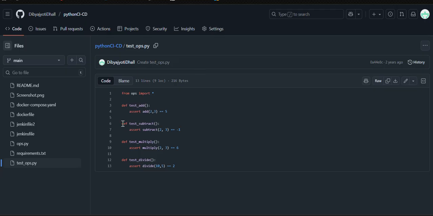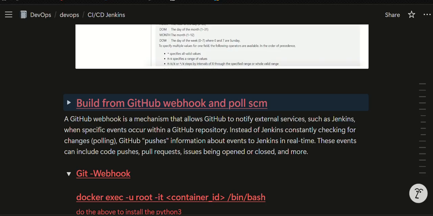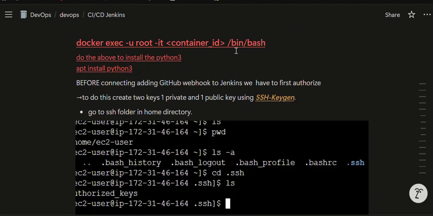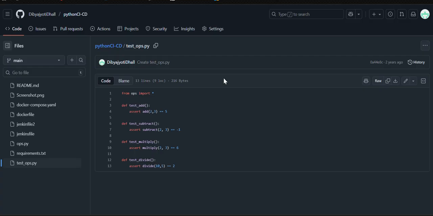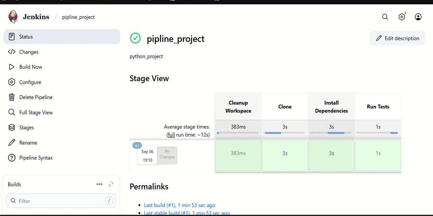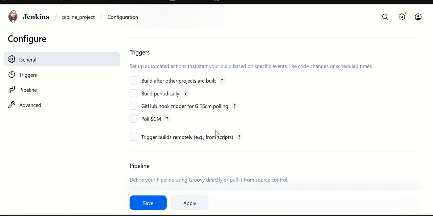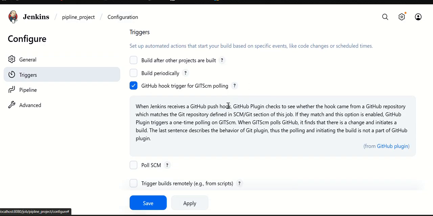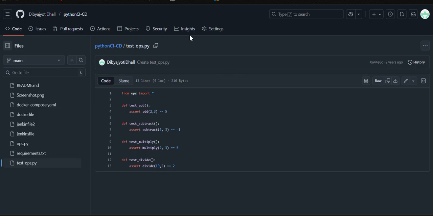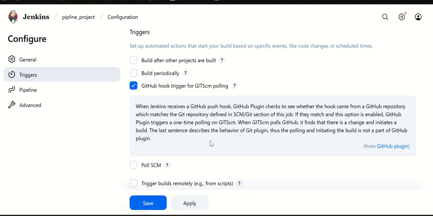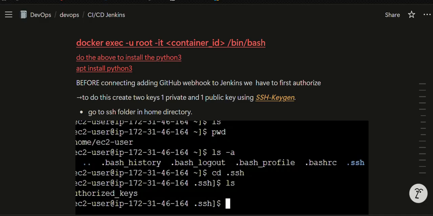So for that we will learn a concept called webhook. Webhook is nothing but the trigger on webhook option here. What it does is allow Jenkins, when there are push changes to the project or source code, to automatically run this pipeline.